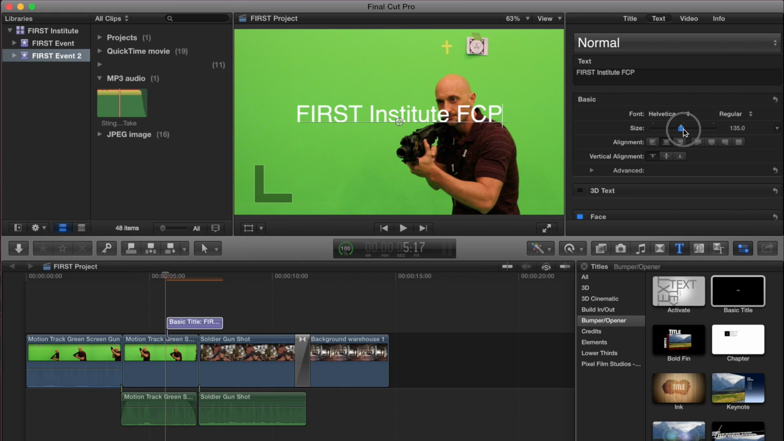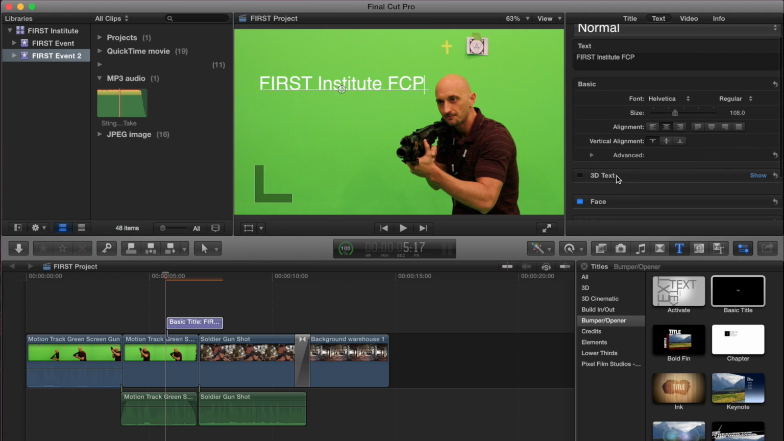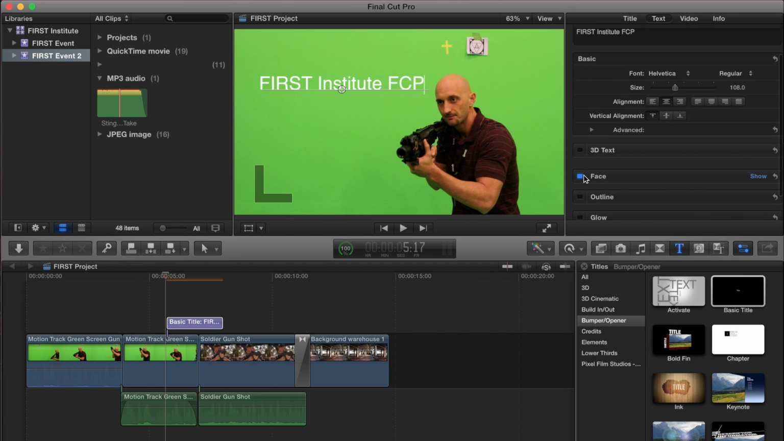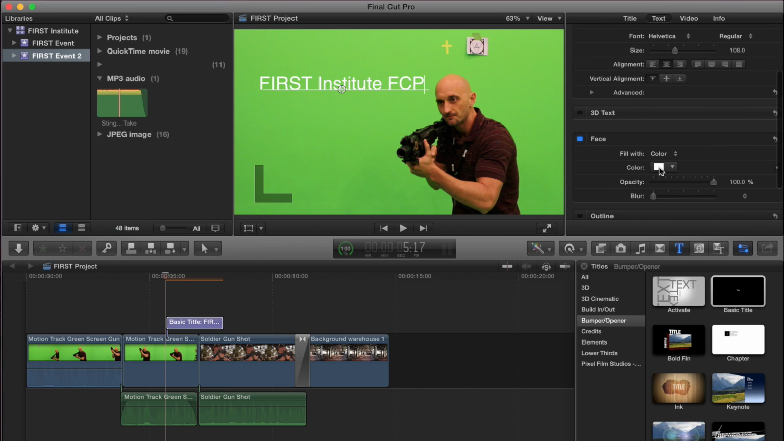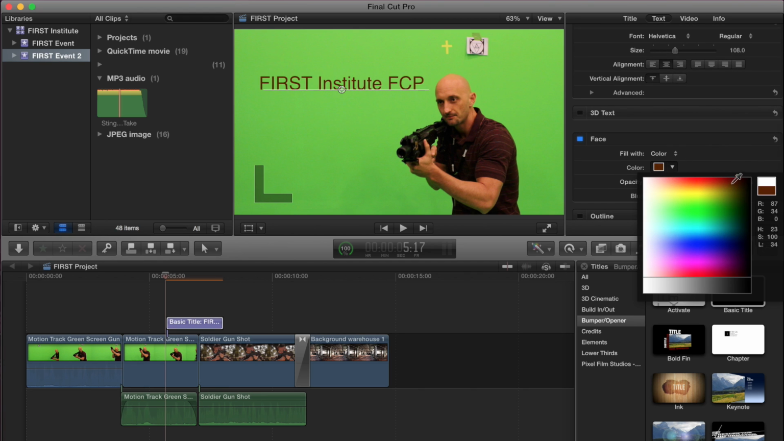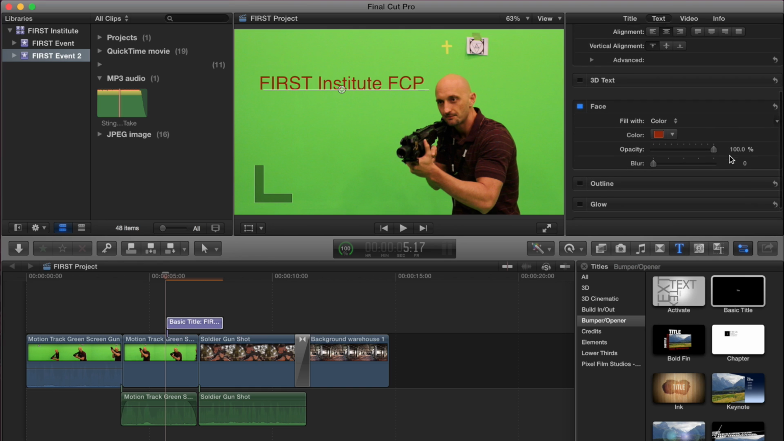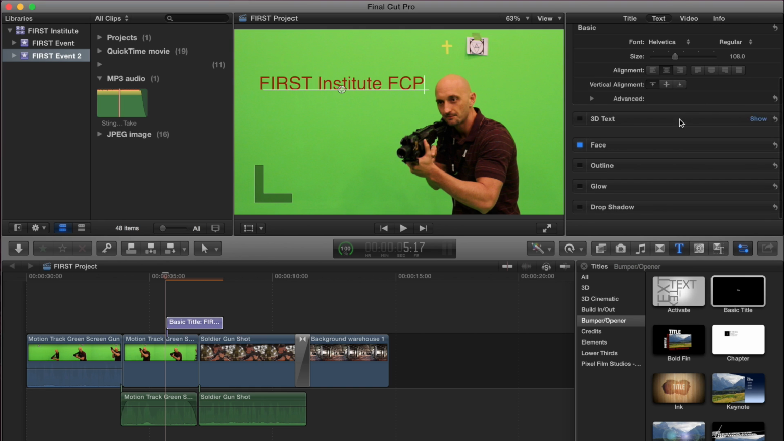You can change the size of it. By actually selecting it, you can change the position of it if you like. There's different alignments. You can add 3D text to it. You can change the color of it, which is the face here. Just click on the show button. And then let's go with red. There you go. If you want a blur, you can do a blur.